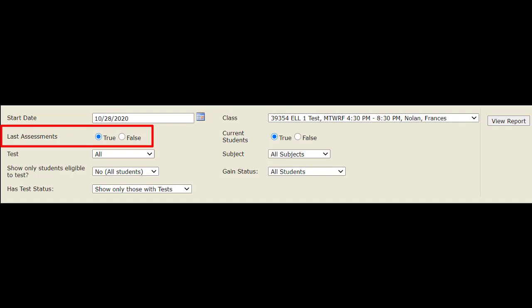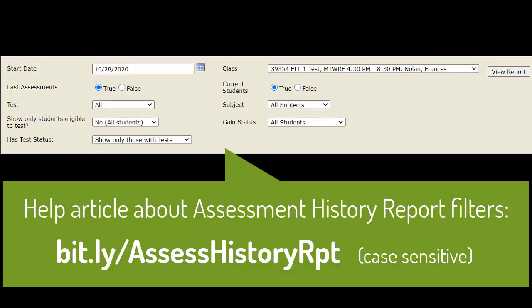To show all tests taken by your students, click the False button. Use the other filters to create your made-to-order report. When you're done setting it up the way you want it, click the View Report button. Here's a side note. We have a help article that goes into greater detail about the assessment history report filters. You can find it at the address in the box.